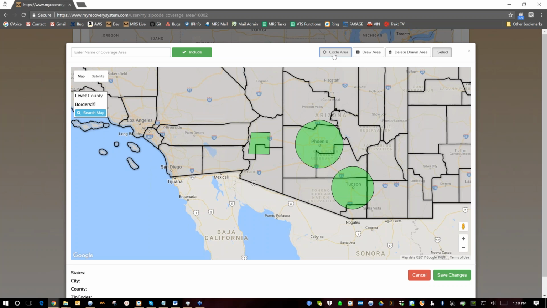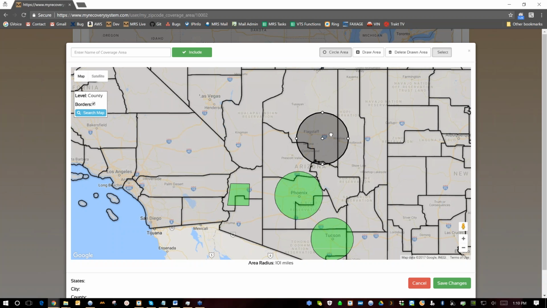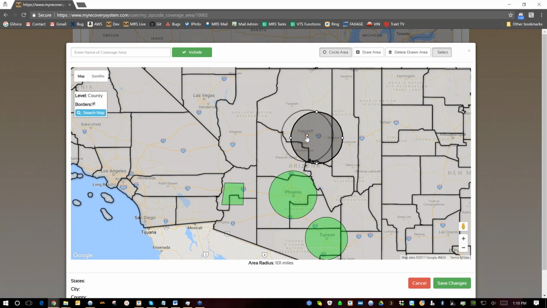You can also create a circle, a radius of a certain area. So like right here, if I wanted to create a radius, say, by the Flagstaff area, I could drop my circle there, click, and then drag out, and it's going to create that circle. Now, maybe I made a mistake, and I want to move that. I can just take it, and I'm going to put it right in the center of Flagstaff. Maybe you need to increase it or decrease it. I can increase it, and you notice that it's showing the radius down here at the bottom, and then you can keep playing with it, as much as you need to get the area set up correctly.